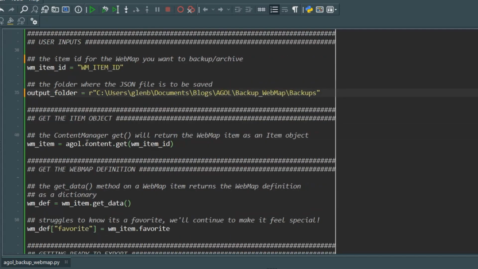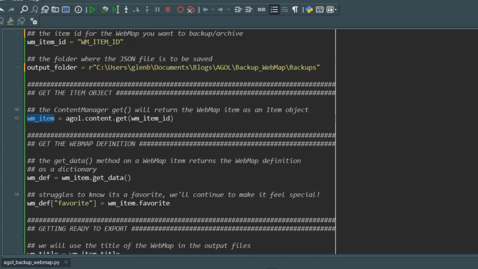We use the content manager get method and supply in our web map item ID. The get method will return an item object of the web map, which we'll assign to a variable called web map item. Now that we have our web map item, we call the get data method on that web map item. This will return the JSON definition for the web map as a Python dictionary, which we'll assign to a variable called web map def.